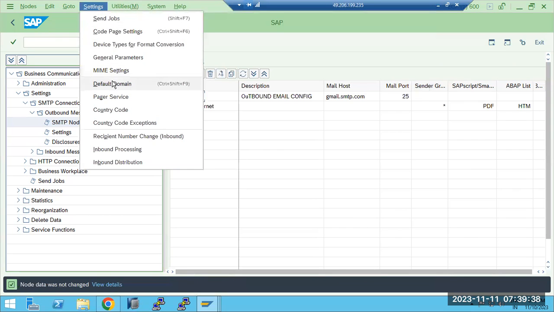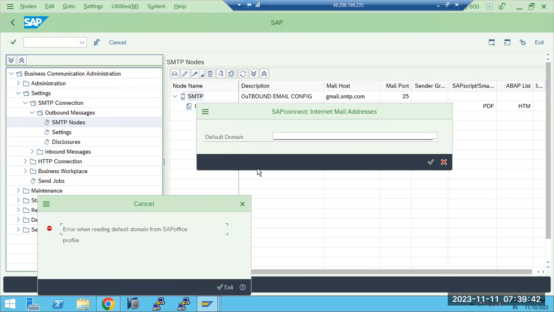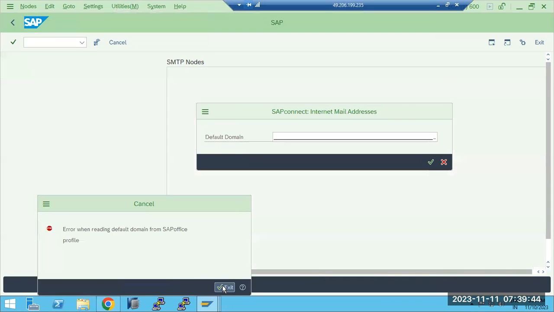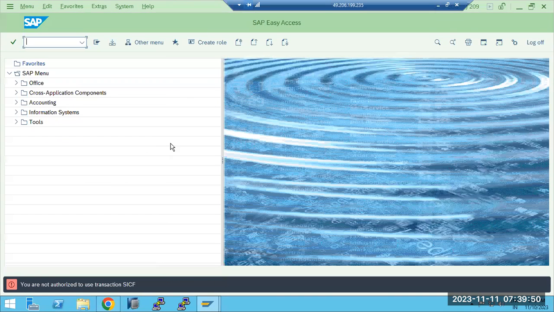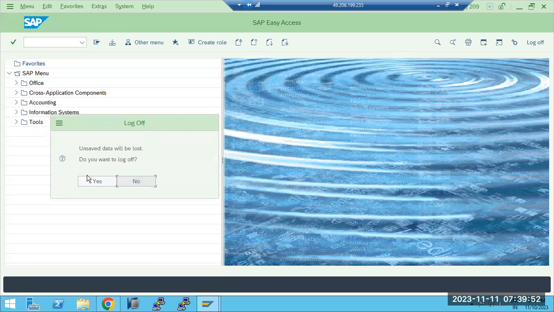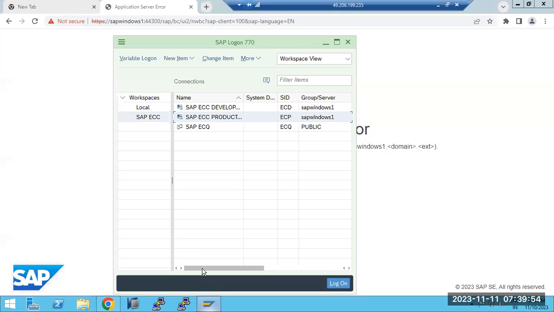So in the settings tab, the default domain is important here. Let me log into the 100 client. I have not logged into the 100 client. I logged into the 600 client instead of changing every time.